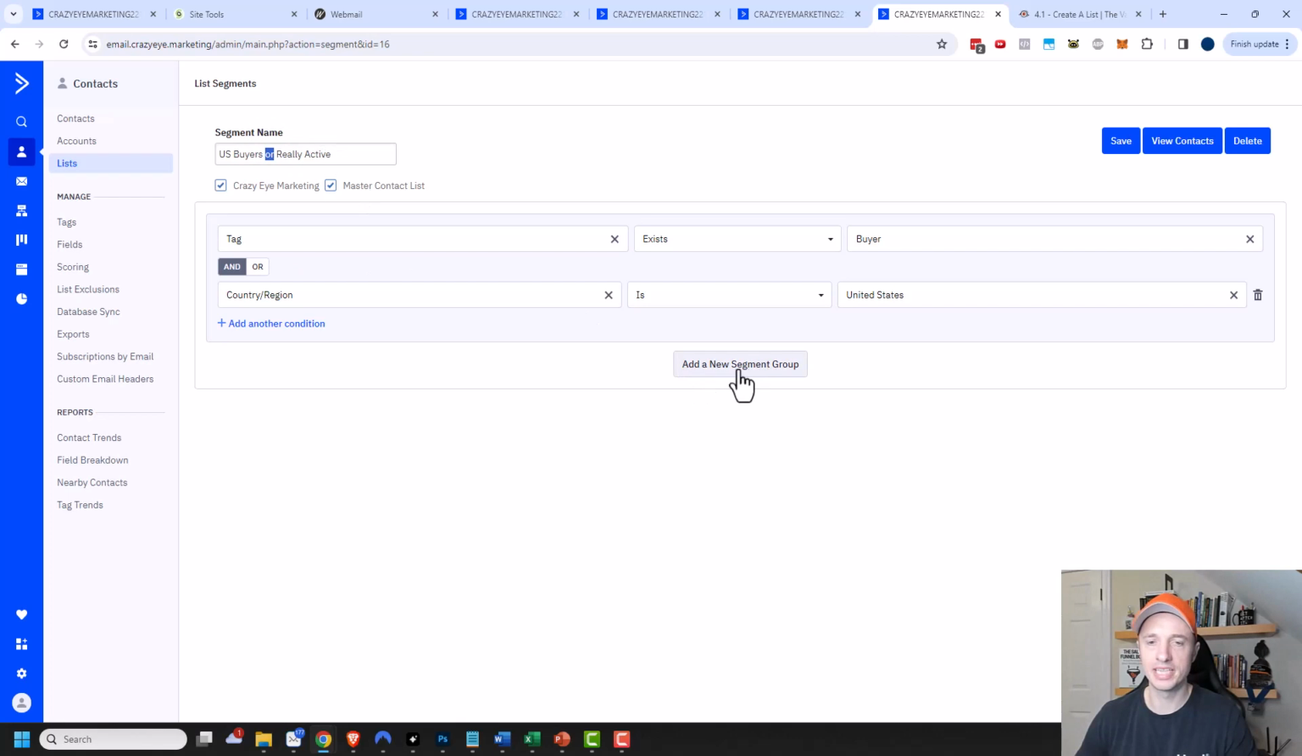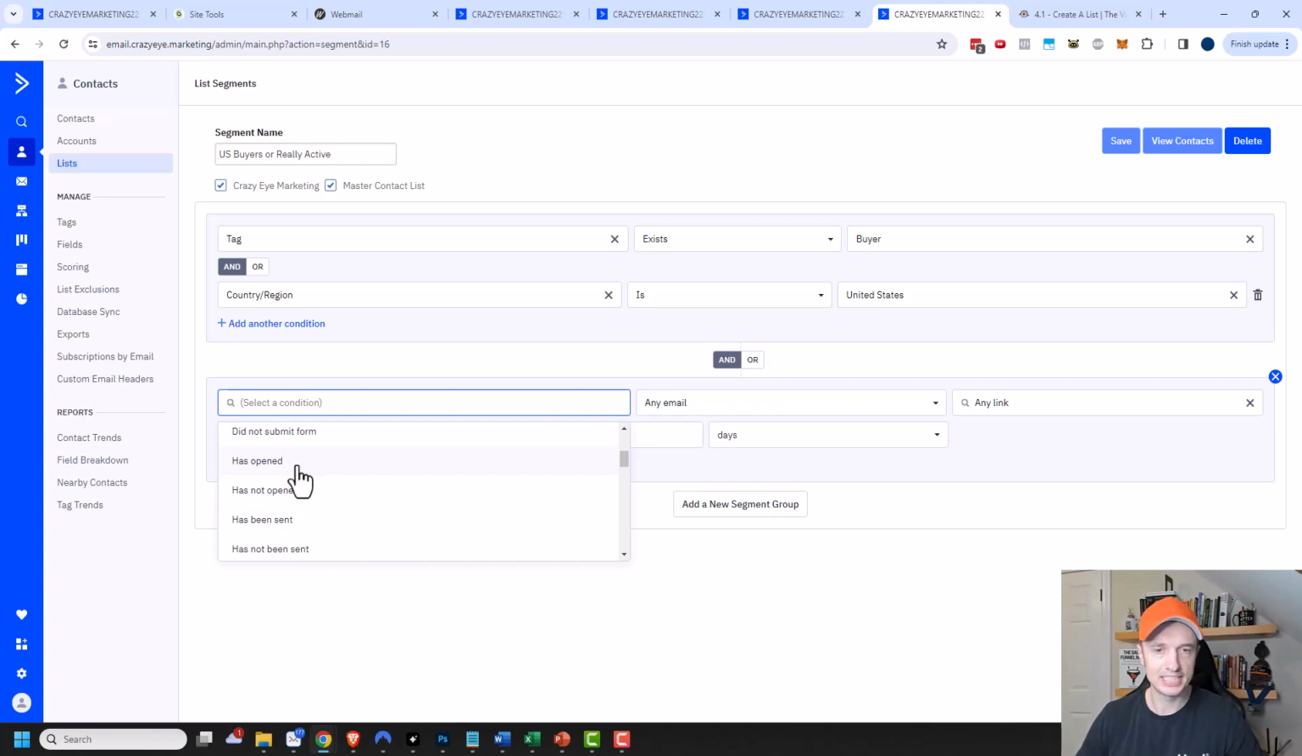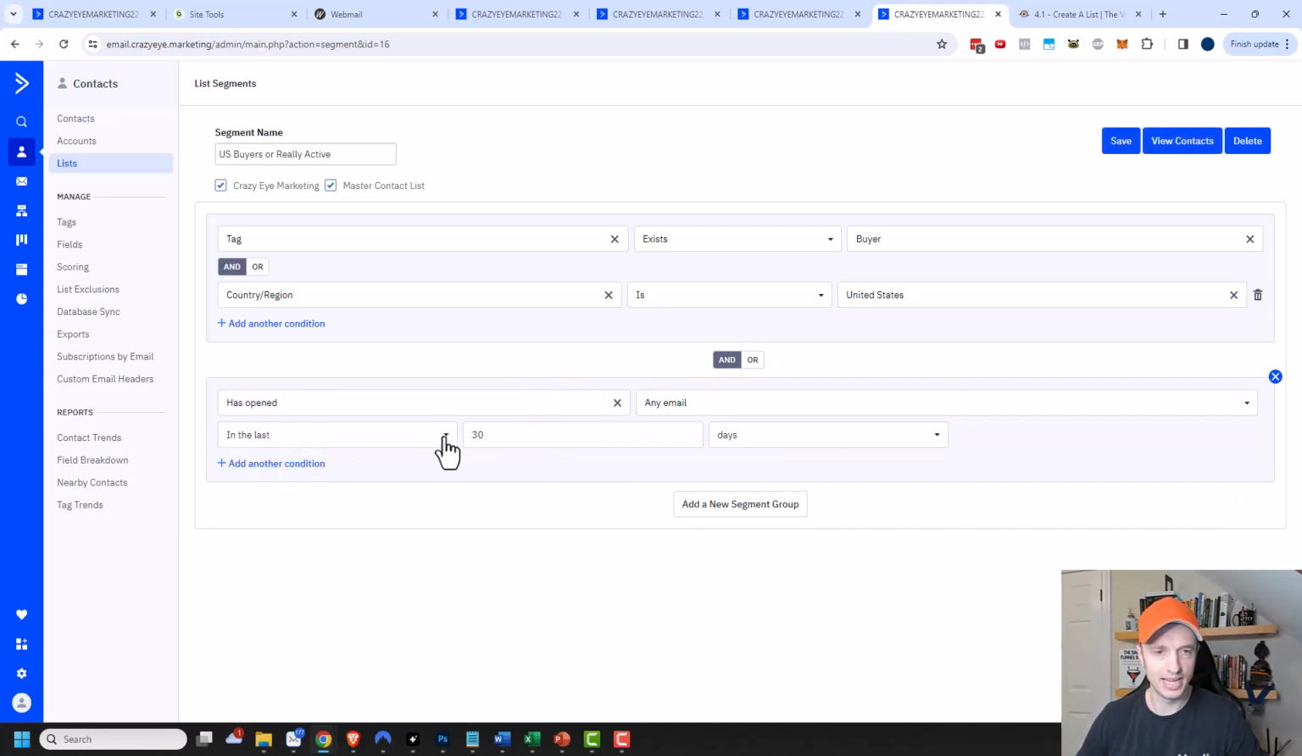So we can add another segment group, and we can use that group to identify what we consider really active. So I'll add a new segment group. Let's look at some of these actions over here. Let's see what we have. So maybe "has opened any email in the last 30 days." I don't know that I would consider that really active.